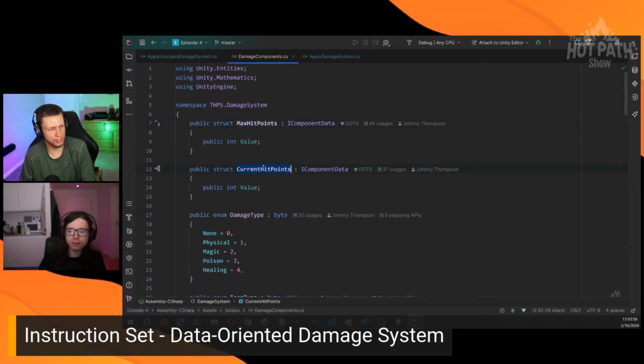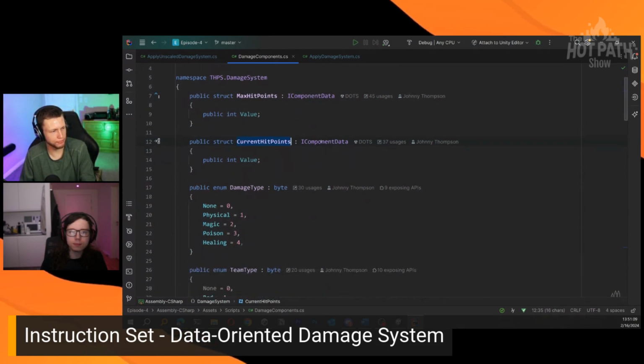There's not much of a reason for us to set the max hit points very frequently, but the current hit points, this is something that we're going to be constantly modifying. So it just makes sense from a data dependency standpoint to separate those out, because we're accessing those for different reasons.